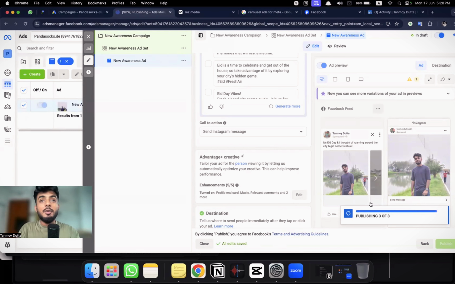And of course, when you are creating an ad, make sure that you are turning the ad off. Other than that, it will just spend money from your client's ad account or maybe your ad account. So you have to make sure that you are turning it off.